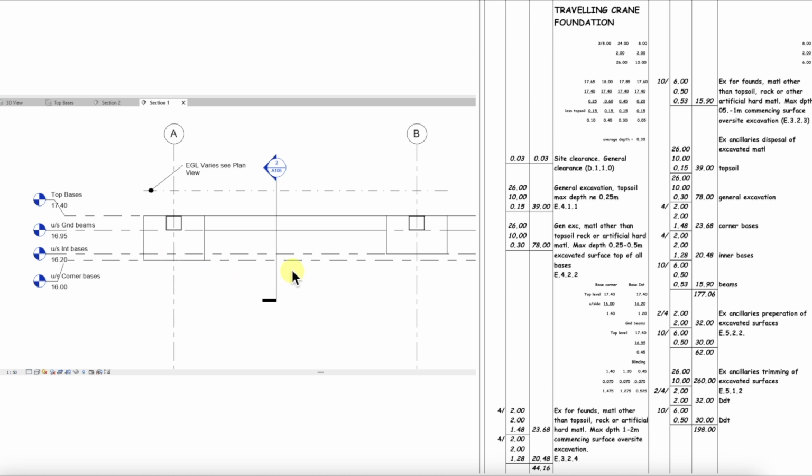So let's move over to the intermediate bases, and we can see in this cross section there is one here. The top level is still the same, 17.4, but the underside of the intermediate beams is 16.2. So what we need to do here is to take away 16.2, and that gives us a depth of 1.2 metres. So that's from there to there. So far so good. Let's move on to the ground beams. So the top level of the ground beams is also 17.4.